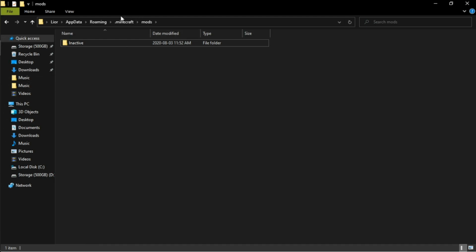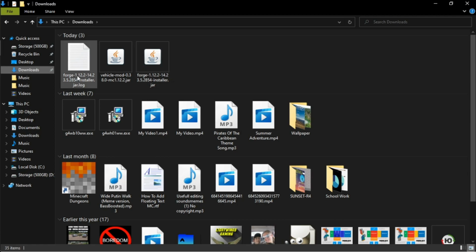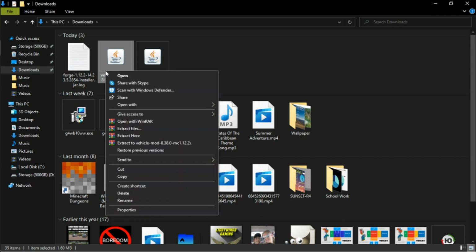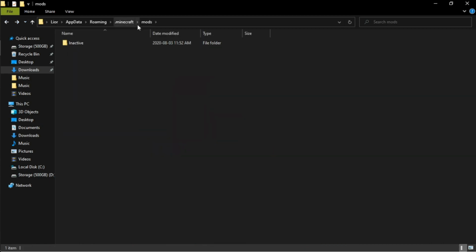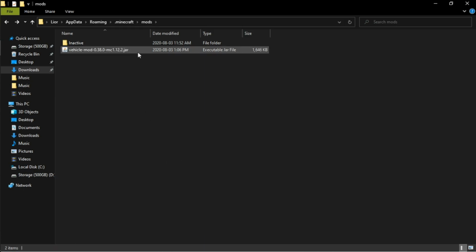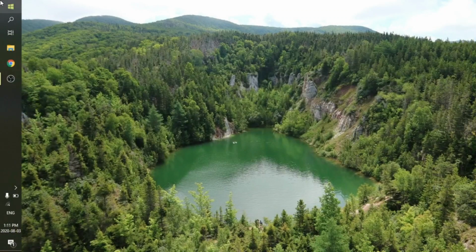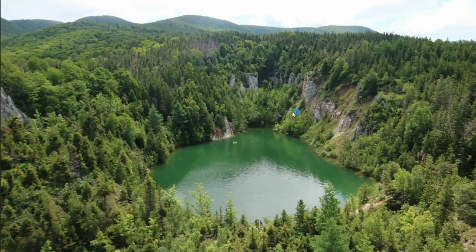Now once you have that done, you can go ahead and move the mod that you downloaded, in my case the vehicle mod, into the what's called mods folder. So I'm going to quickly copy it, and then click back, and I'm back in the mods folder, and then click on paste. And there you go. Now you can go ahead and close up the file explorer and launch the Minecraft launcher.